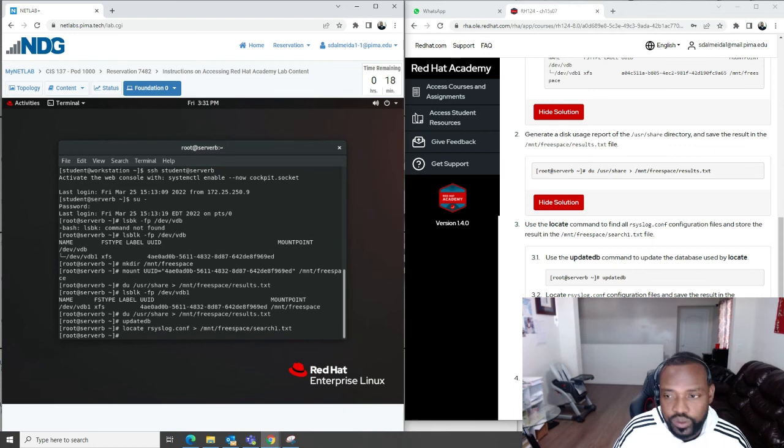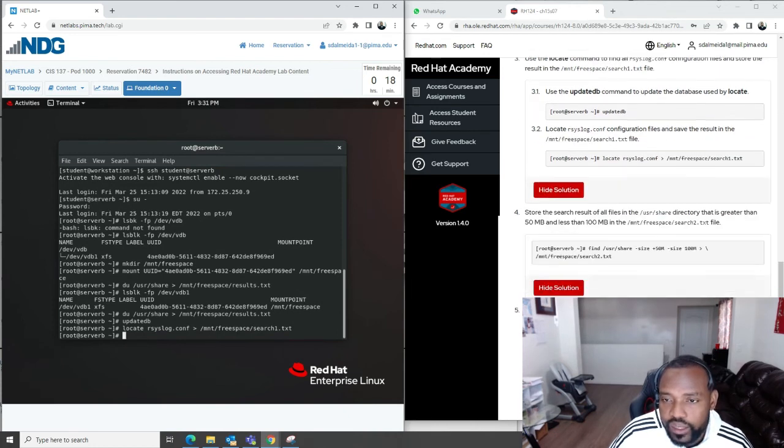We're looking for free space, and then that leads to task 4. So find all the files in /usr/share between 50 megabytes and 100 megabytes, where in this directory /mnt. So be careful how I'm typing.